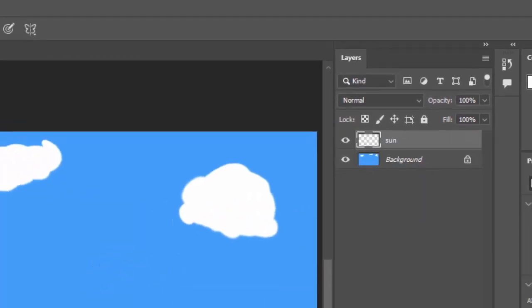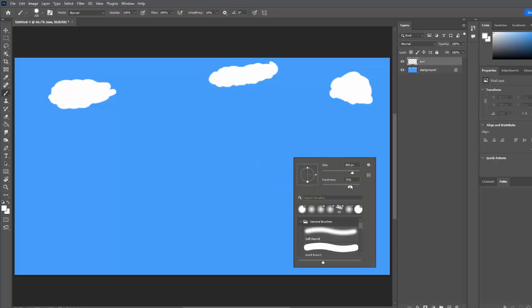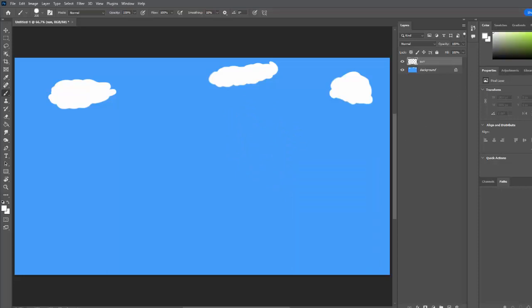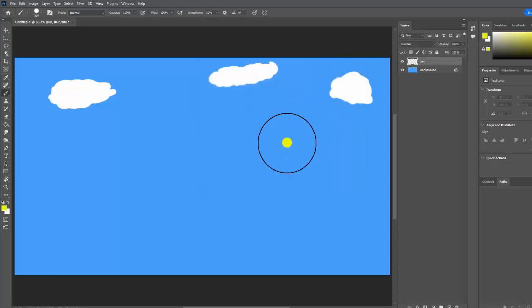Okay, B for brush, bigger brush. And I want a harder brush on this. And I want a yellow color, kind of a yellowish, orangish color. Let me get a bigger copy of that color picker up here, and I'm going to go with something a little more yellow than that. All right, kind of like that. Here, I'm not really getting what I want. There, that's better. Okay, so that's going to be my sun. That's all it is. It's just a round brush, and I just dotted it on there, and okay, cool.